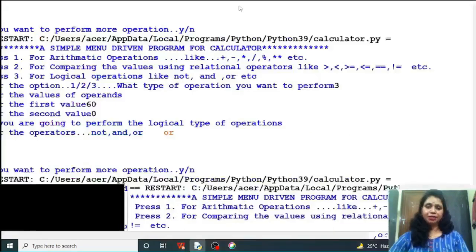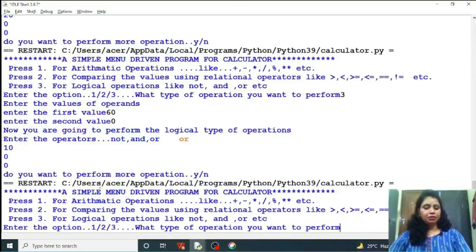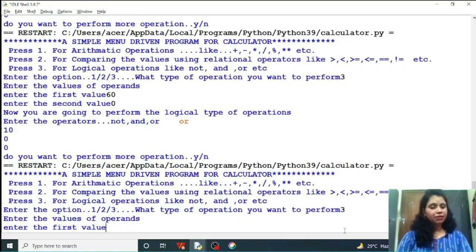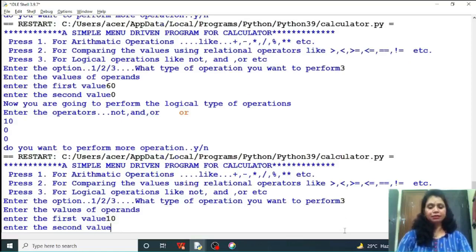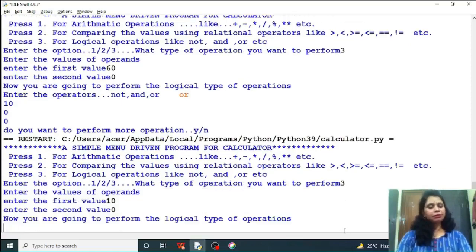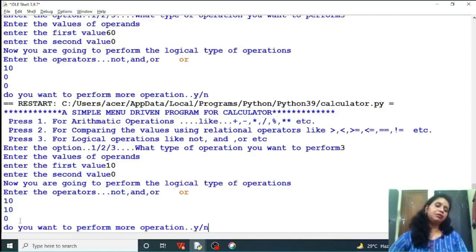This time I want to perform the logical operations. So it is 3. Enter the values, first value, so it is 10. Enter the second value, maybe it is 0, no problem. Now what type of operator? My operator will be or. So my answer is 10, 10 and 0. Okay, n value is 10.